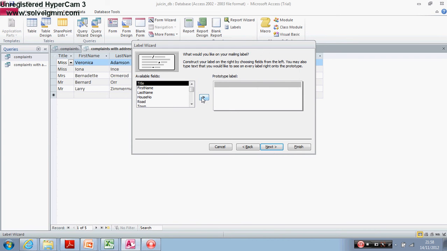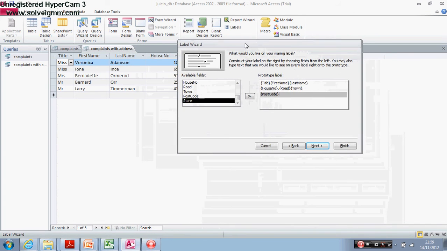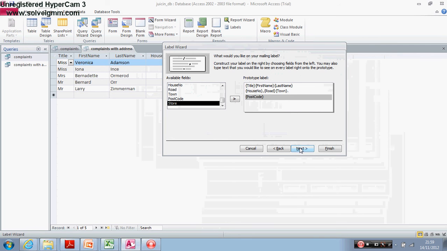So we click on this arrow here to put them onto the label. So title, then first name, then surname. We then want to press enter because we want to get it onto the next row. Then we want to type in house number, comma, road, town, full stop, enter, then postcode. We don't need to have store. To be honest with you, I don't even know why I left that on there. That was a mistake, so don't fall into that trap, but just leave it at that. That's fine.